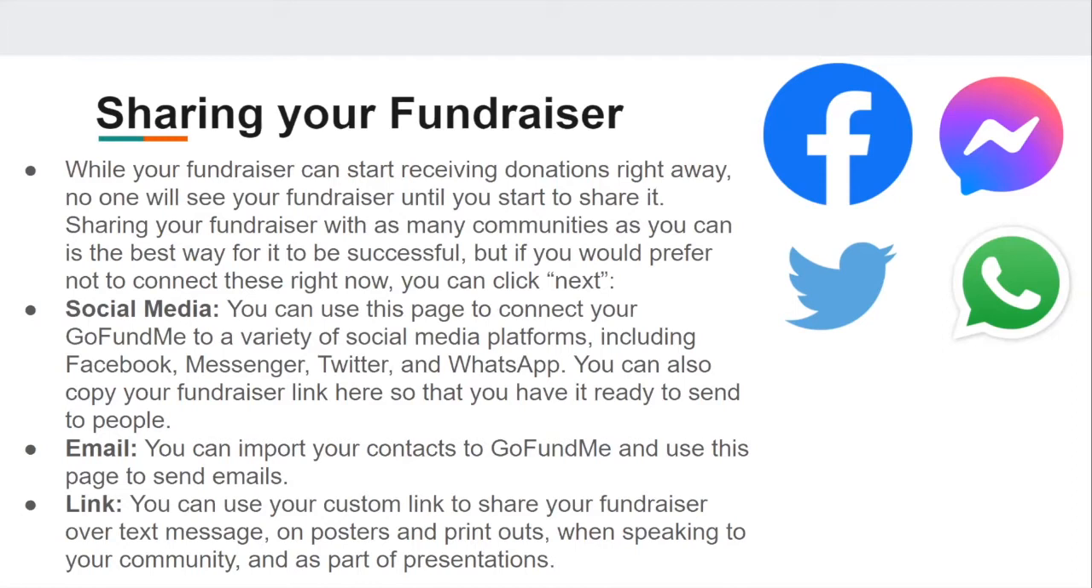Through social media, you can basically connect the GoFundMe to various different platforms such as Facebook, Messenger, Twitter, and WhatsApp. And then through this, you'll copy the fundraiser link here, and it'll be ready to send to people. You can also send and share your fundraiser through email. So you can import your contacts into GoFundMe, and this will allow GoFundMe to send out emails. And the last one is through a link. So you can create a custom link to share your fundraiser over text messages, on posters, or on printouts, or when speaking to your community and as part of presentations.